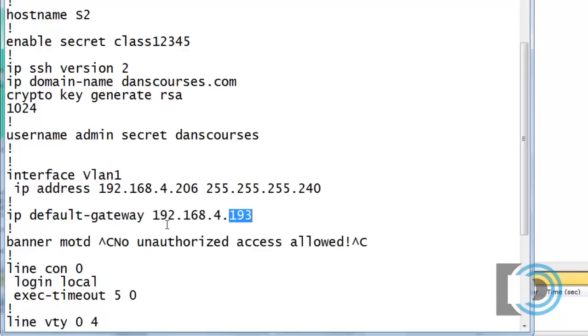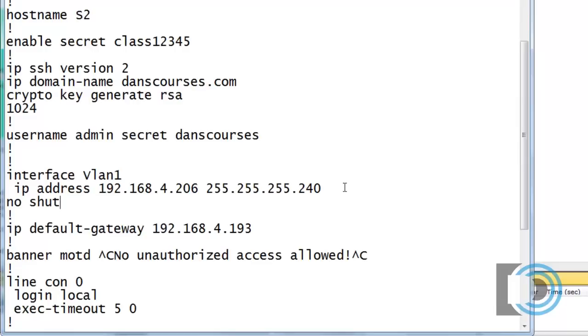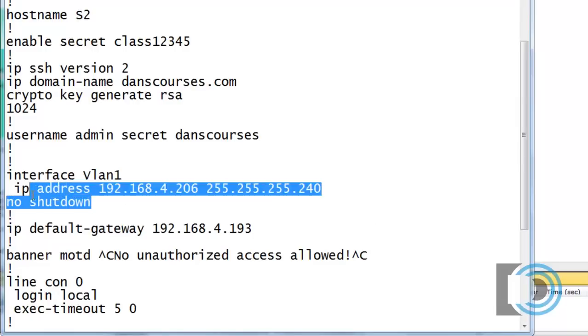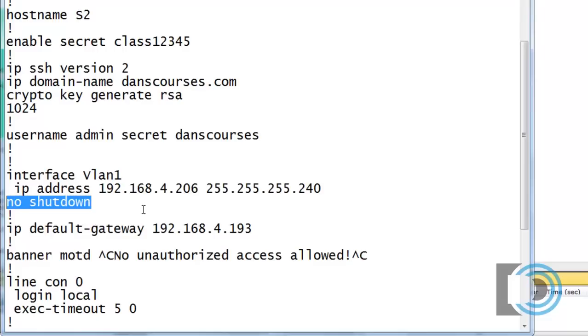Now I'm almost forgetting something here. When we put the commands in the switch, we put interface VLAN 1 to get to interface configuration mode, we put in the IP address, and then we need to put in a command, and that command is no shutdown or no shut. So we'll need that command to turn on the interface, otherwise it won't turn on.